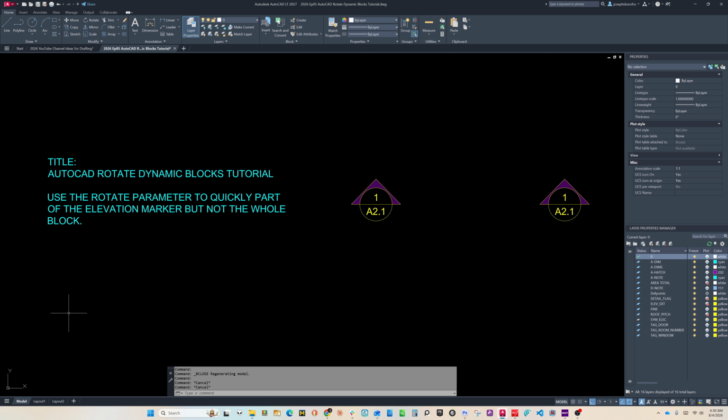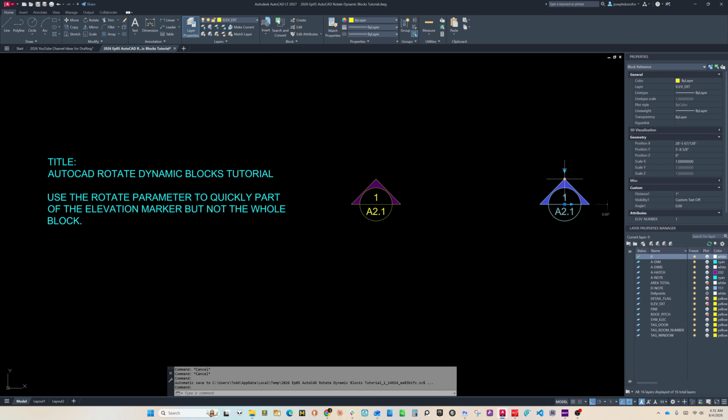In this tutorial, we're going to learn how to rotate dynamic blocks. Now, sometimes we only want to rotate certain parts of the block without rotating everything. Here's an example of what we've got. So we can rotate just the flag part of it. Let's say this is for an exterior elevation.